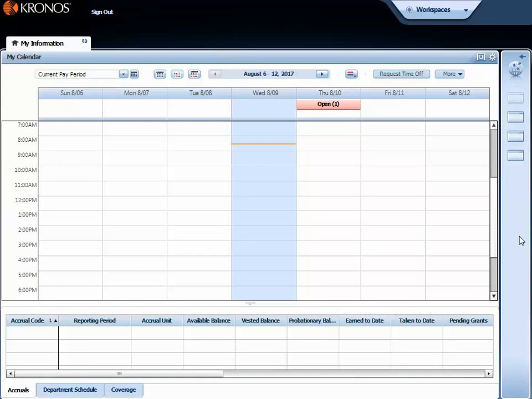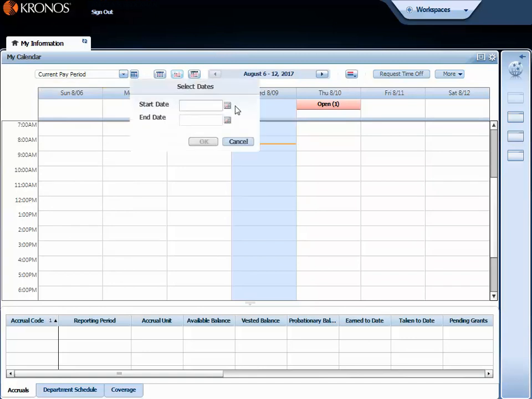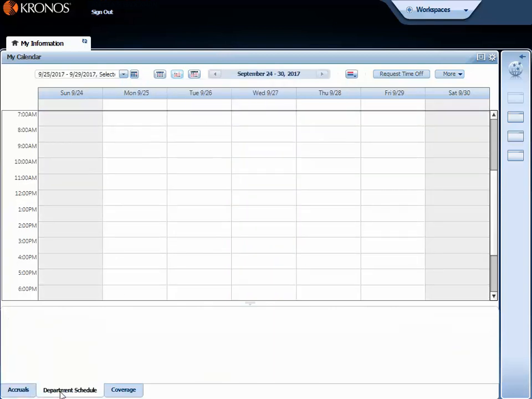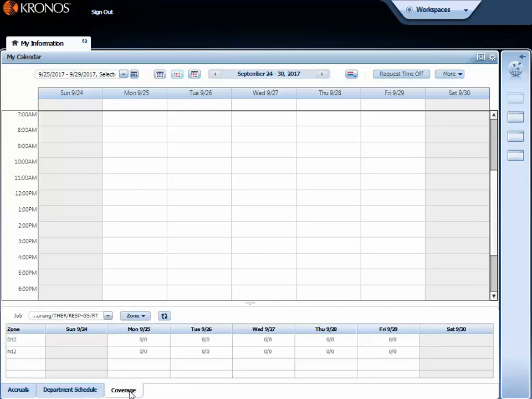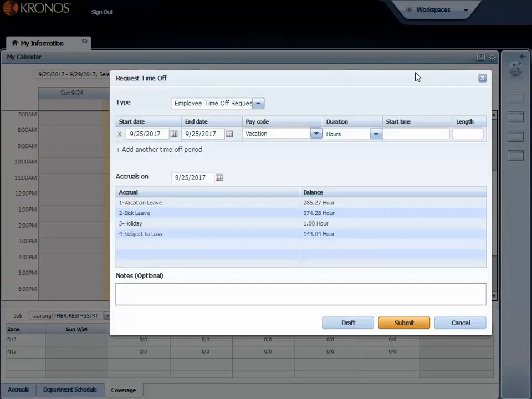When ready to create a time off request, first select your time period from the drop-down list that matches your request date or use the calendar button to select a specific date. Use the support tabs at the bottom left of your screen to review your department schedule and coverage to determine how your time off request might impact the schedule. Next, select the day you would like to take off in your calendar, then click the Request Time Off button in the upper right. In the Request Time Off window, select the type of request from the pull-down list.